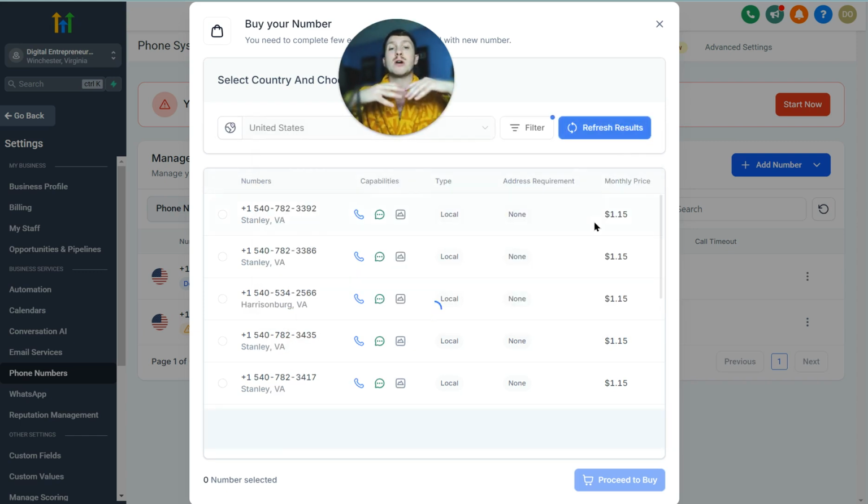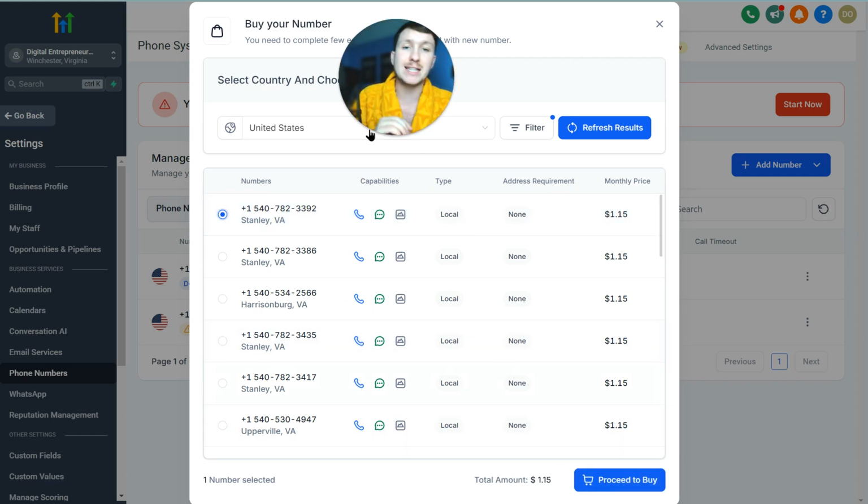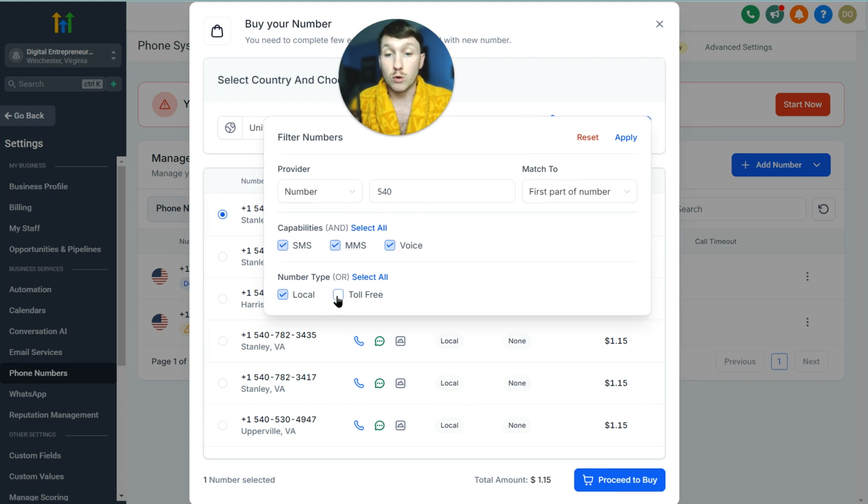And what it will do is it will come up with all of the numbers with this area code. So this looks legit, and this is great for local marketing. So all we would do is we'd click this or whatever one we want, and then click Proceed to Buy, and then you're done. And then for toll-free, we do the same exact thing, apply.